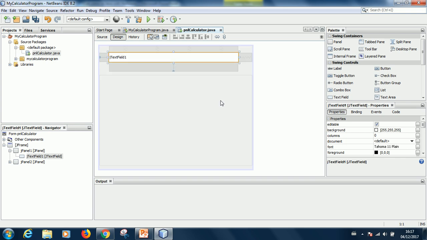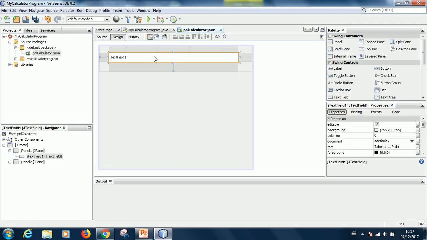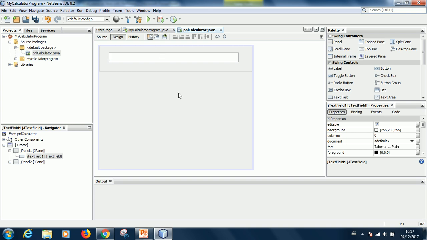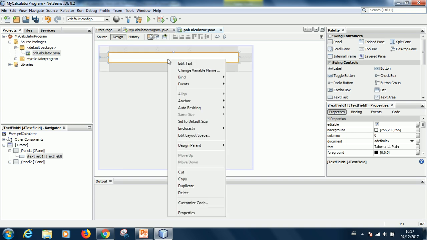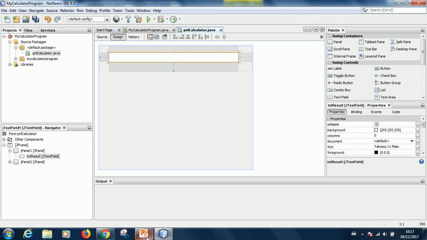Alright, so this is a text field. Let's look at step 4. I'm going to give this text field a name. That step was skipped, so just go ahead, edit text, and remove everything there. Right click again, change variable name, and call it txt results. Okay, that is the name.